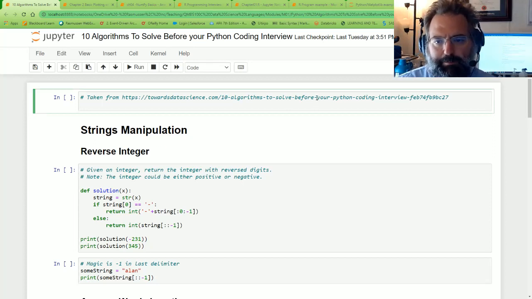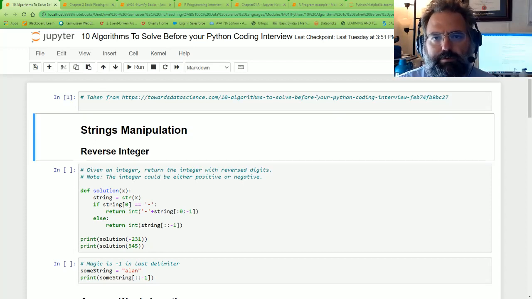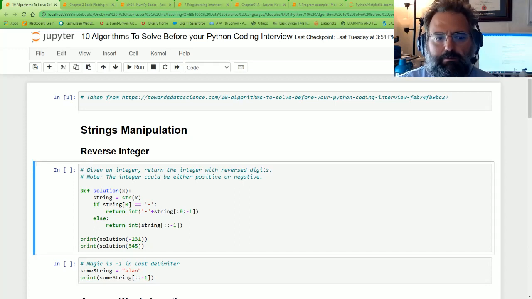It became very popular for a while. I see it less so now, although sometimes there are equivalent versions of it where you maybe have take-home assignments to prove that you're competent in what you say you have done. So I took this from a link there at the top, Towards Data Science, 10 algorithms to solve for your Python coding interview. Some from there and a few from other places.